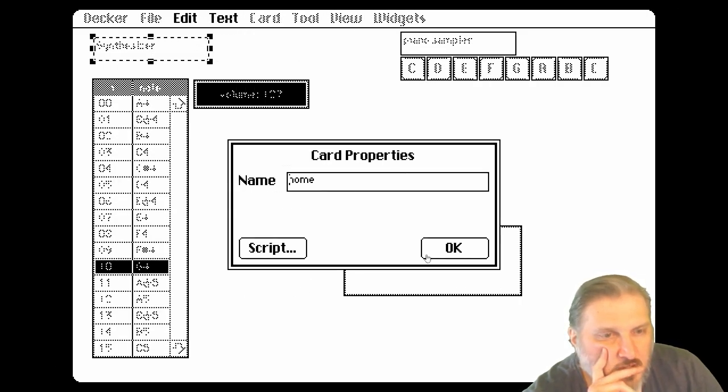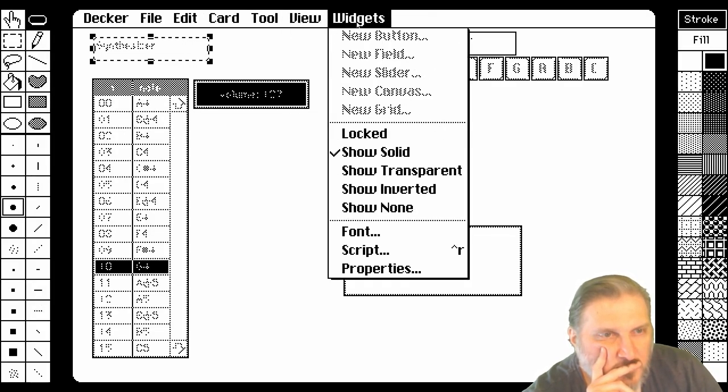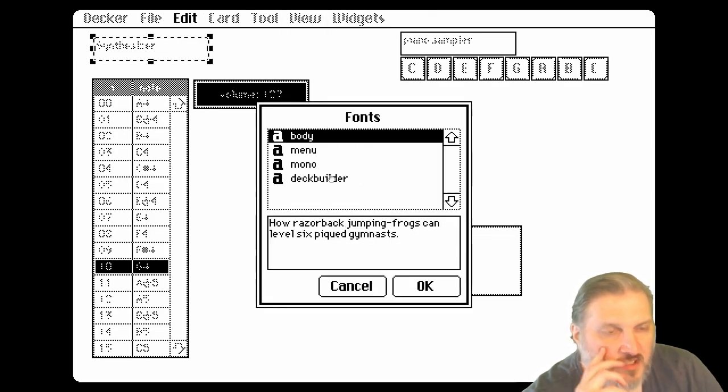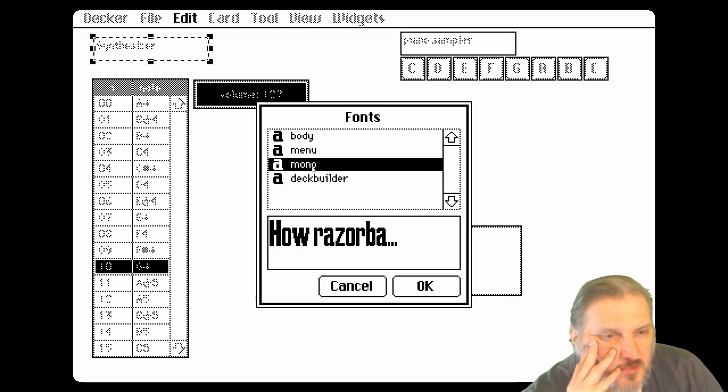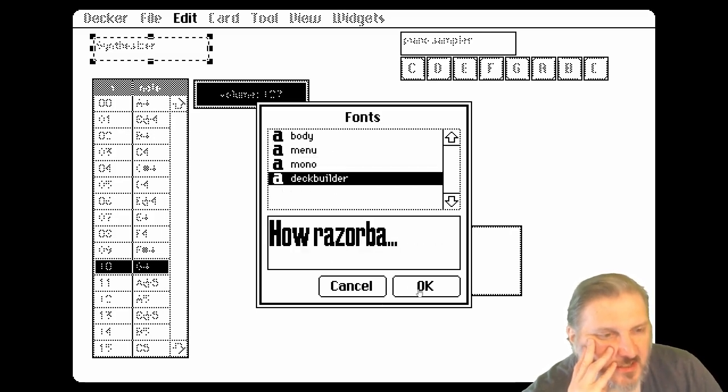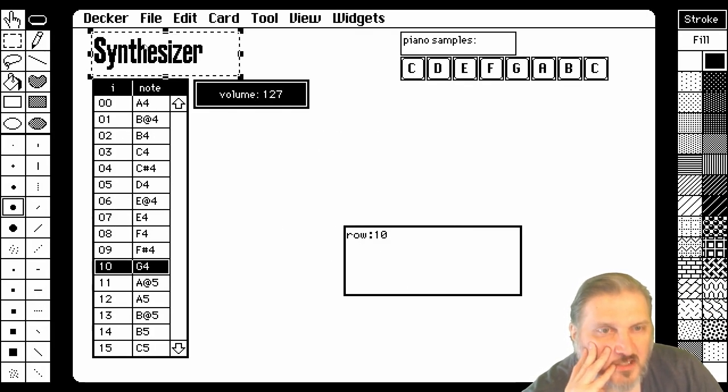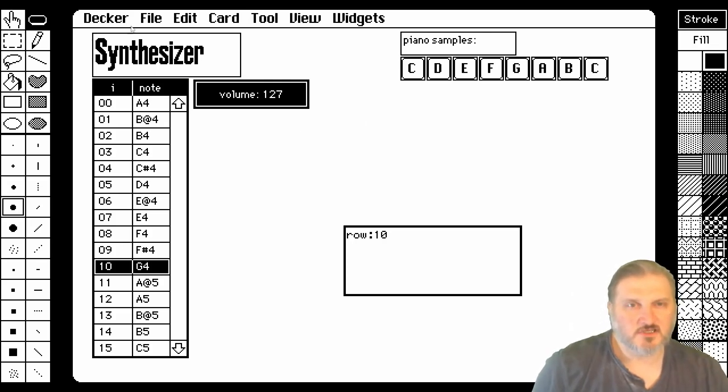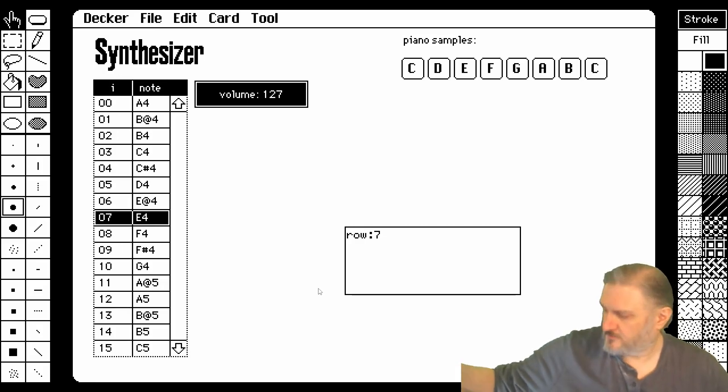Card properties. Oh, that's card properties. I want widget font. Widget font. Okay. Oh, there was one. Mono menu. So I added deco. Okay, so synthesizer. I could have done the font thing all along, but I only would have been able to pick from those three. I think it's code. And okay. All right, so synthesizer file. Okay, all right, I don't need this piano in my lap anymore.